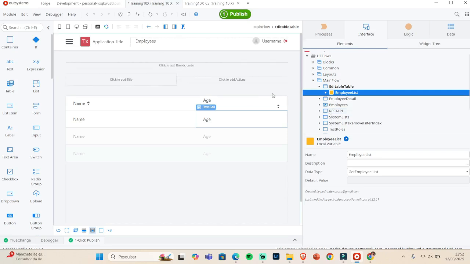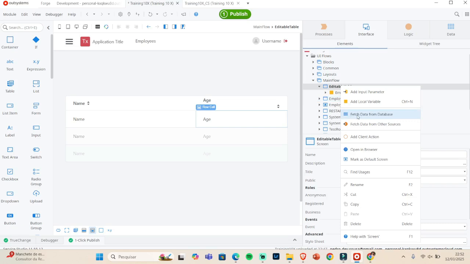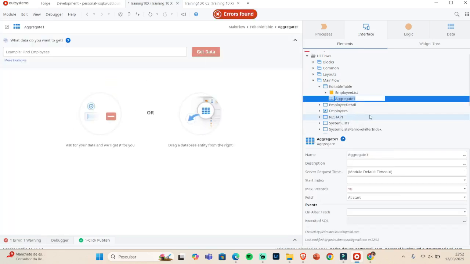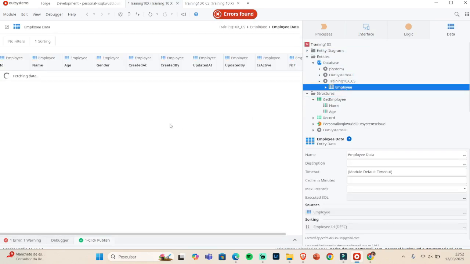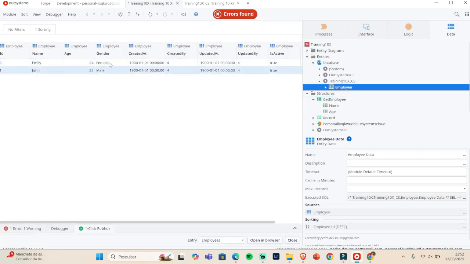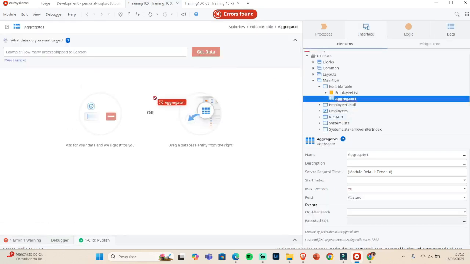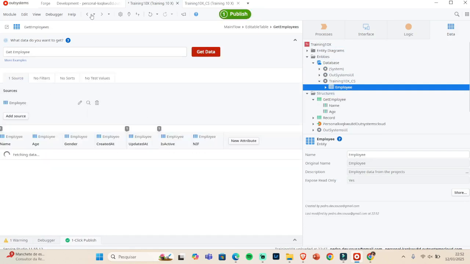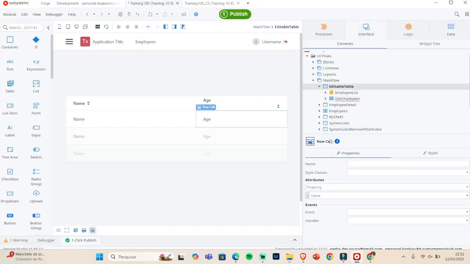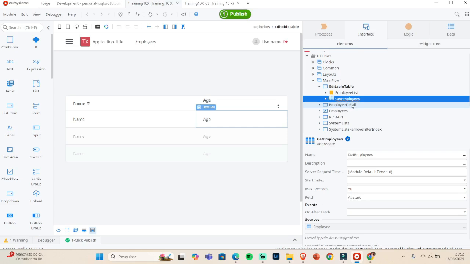So one way to have data here is to grab an entity that I have already created, which is the Employee. It has two records. You can also do it on your side, just drag and drop the Employee, and after we do this we can add an After Fetch.